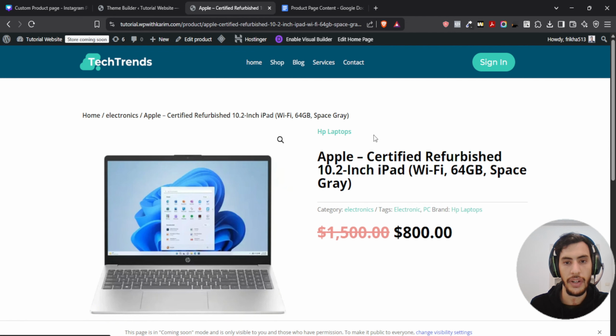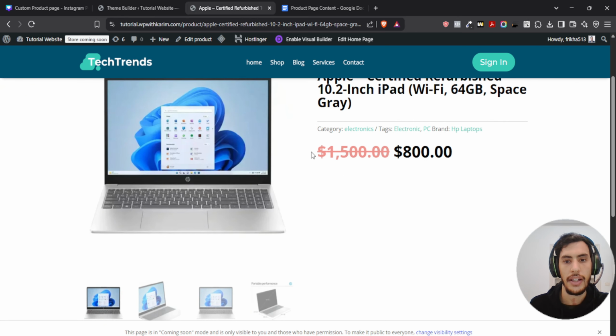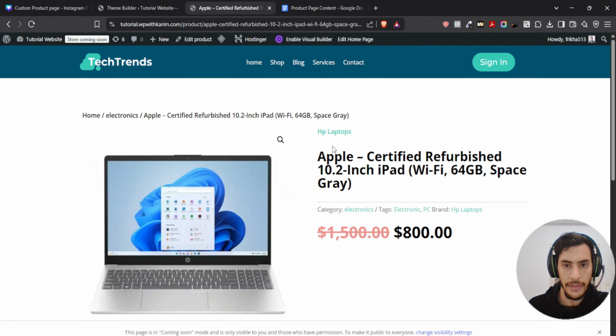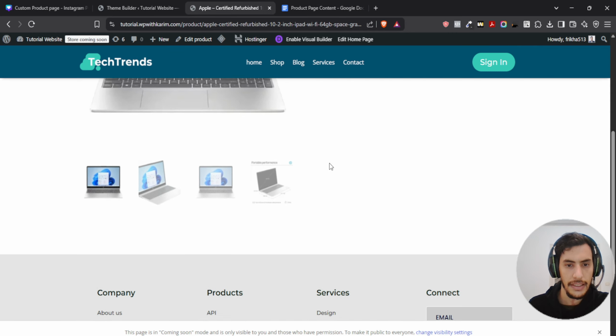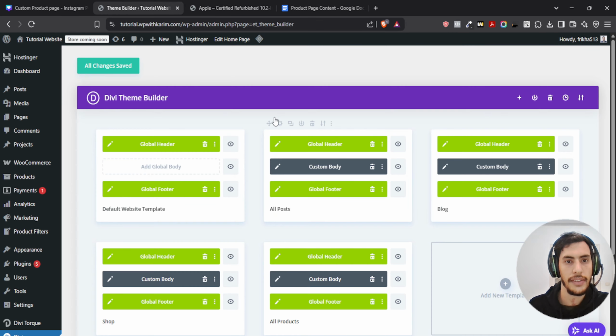So we have the brand here, we have the title, we have the SKU information about the product, and we have the price. So maybe as a first look, I see that this one is too big, and I see there is space between the elements, so I'm just gonna reduce that spacing, and let's move to the next section.